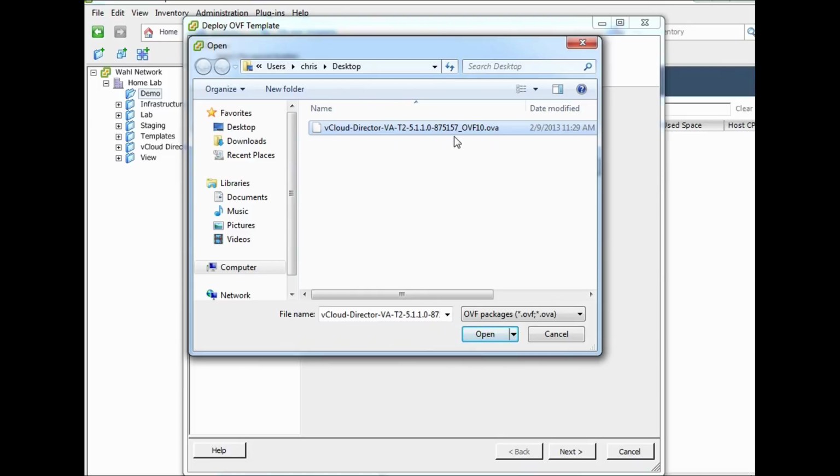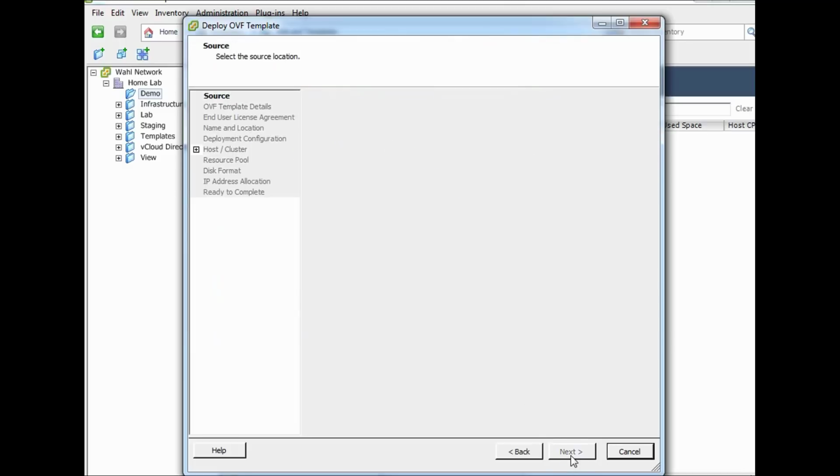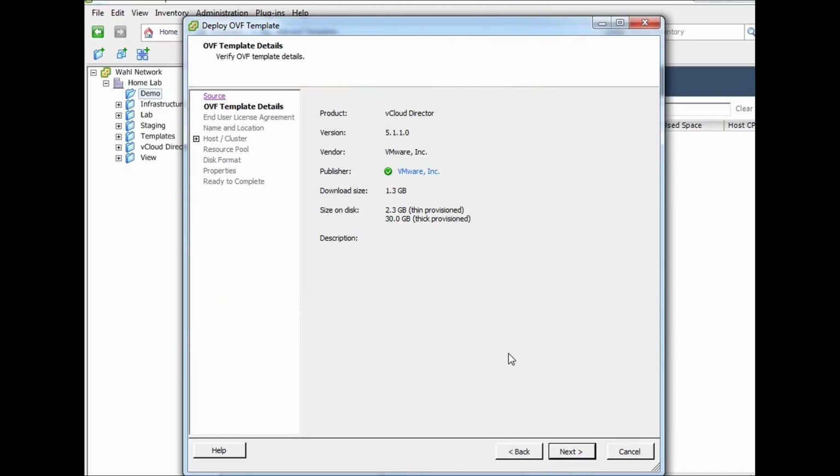The build number right here might change a little bit. It's basically just saying this is the version 5.1.1.0. This is the specific build, and that it's an OVA file. If you don't see the file for some reason, make sure that the file type has OVA listed. I know there's some imports where it chooses between OVF and OVA, so just make sure that shows up. Click Open, and Next. Now it's going to give you some information about the file that you're trying to import.